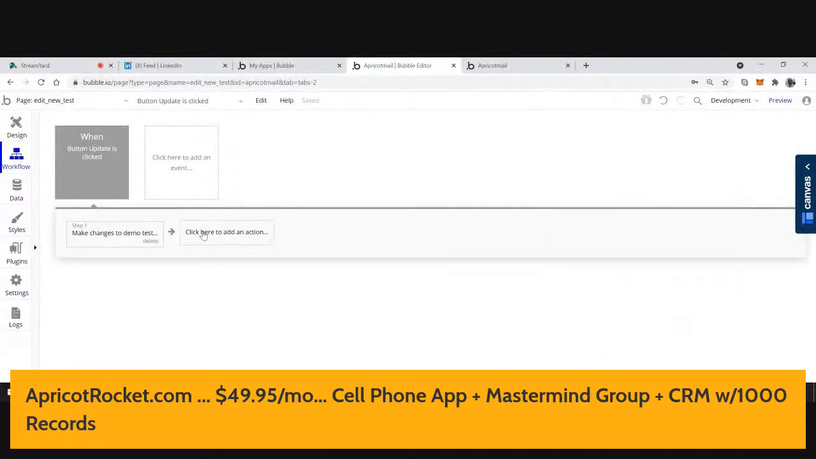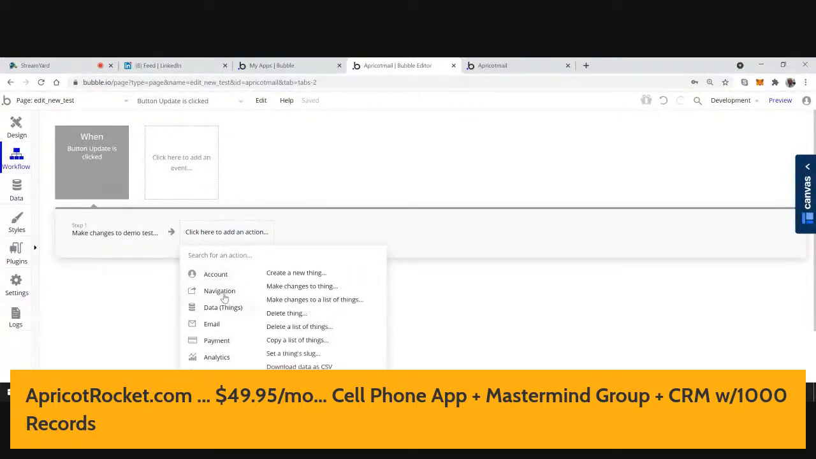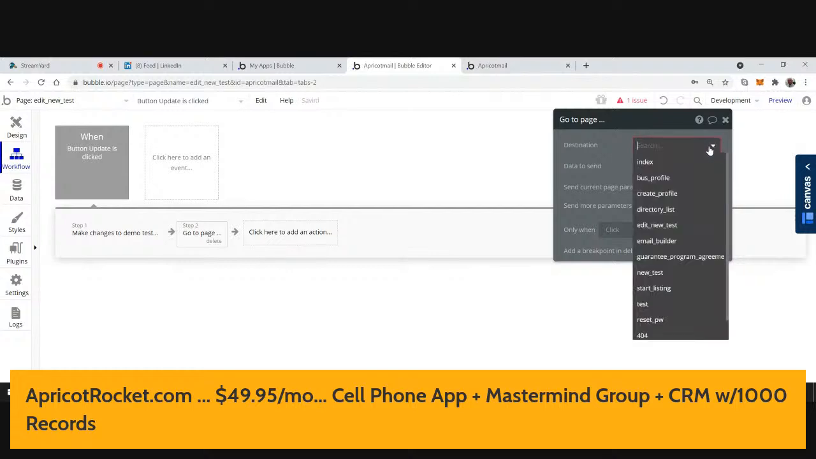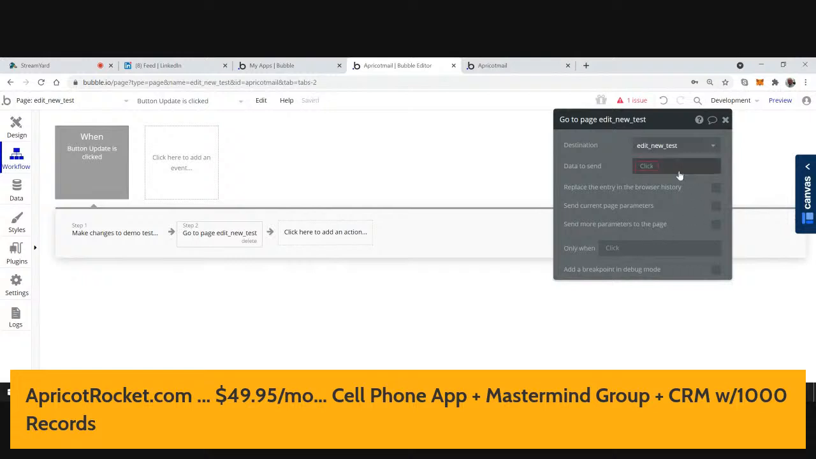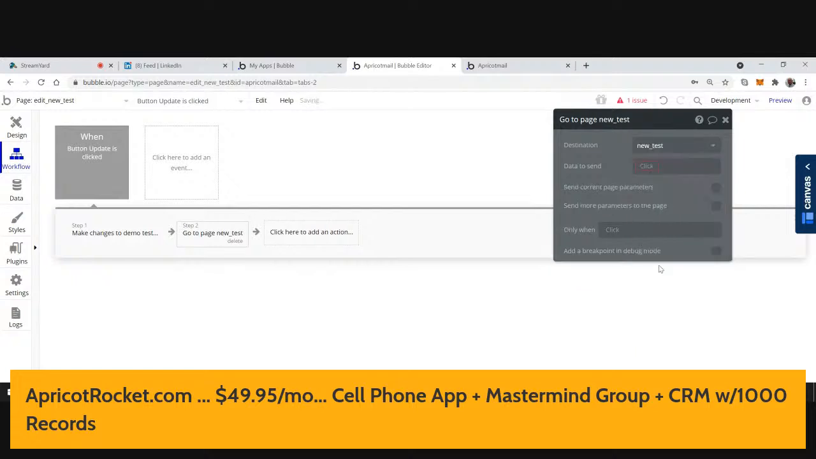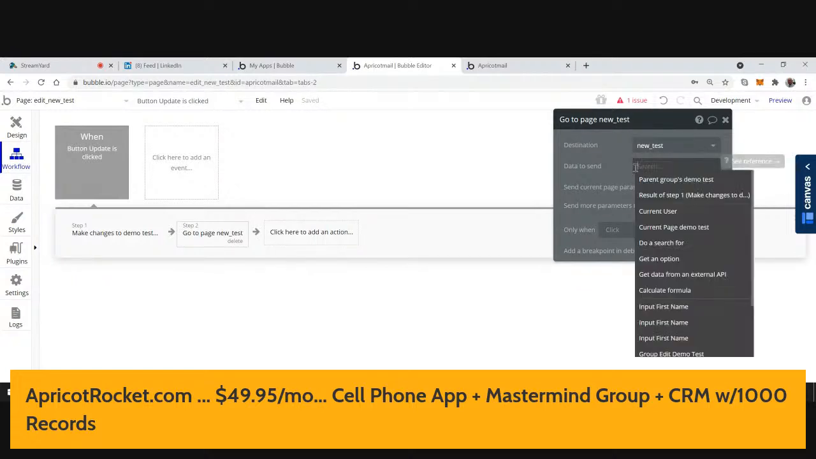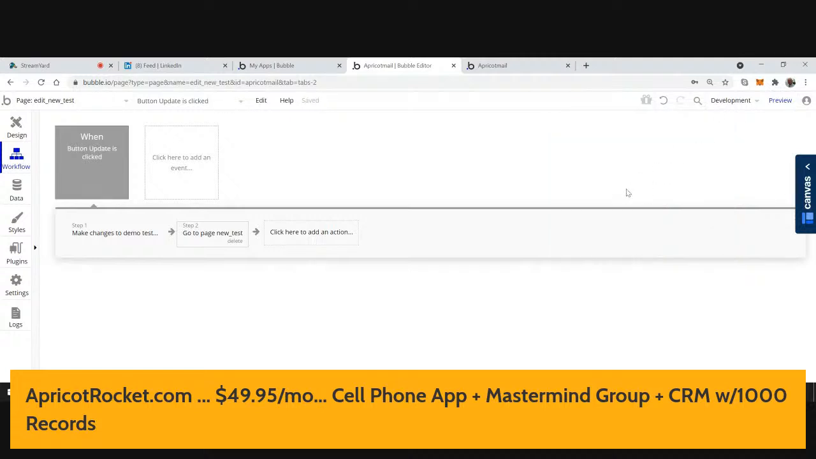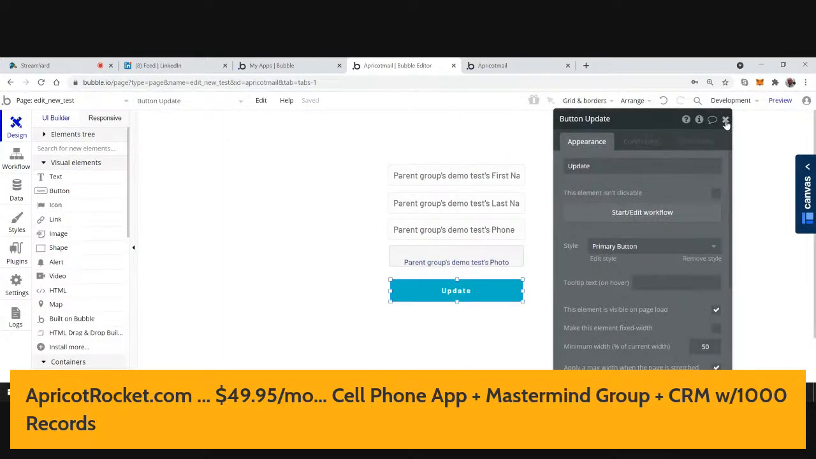And then when I click the action navigation, I'm going to go to the page where I have my edit new test. Oh, no, that's the page I'm on now, edit new test. I don't want to go to edit new test. I want to go to the new test page, and the data to send is going to be the result of step one, make changes. So I make changes to the data. Okay, so boom, that's it, result of step one.